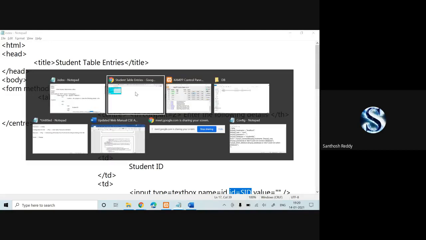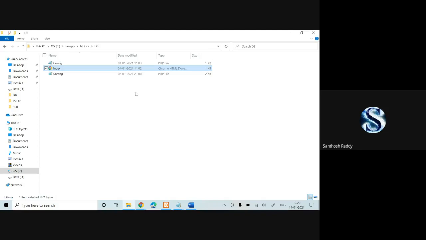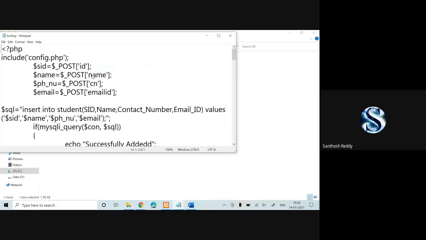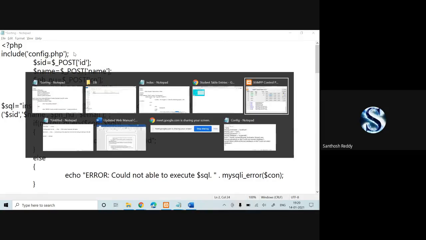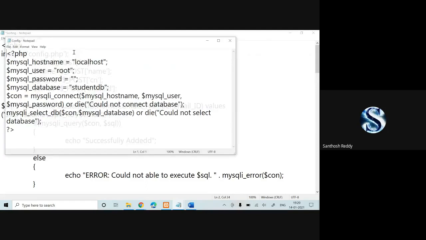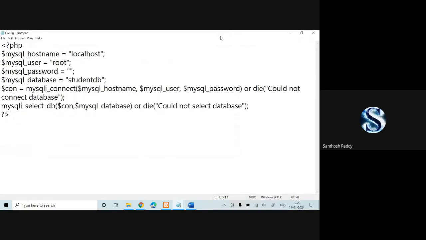Now we will move to your sorting.php page. This is the sorting.php page. In the sorting.php page, first we are going to configure our database. Okay, now we will see how to configure the database. We have to move to config.php. This is my config.php page.